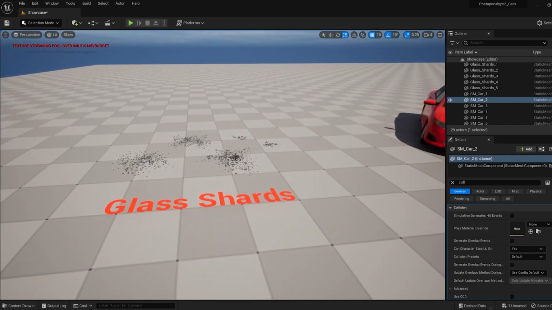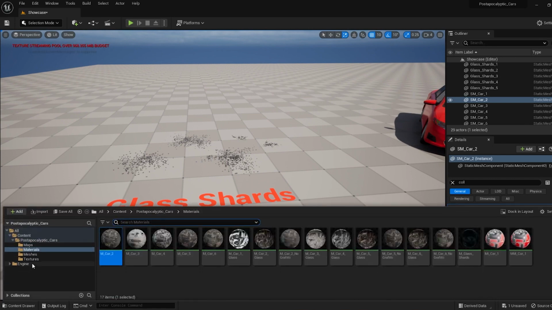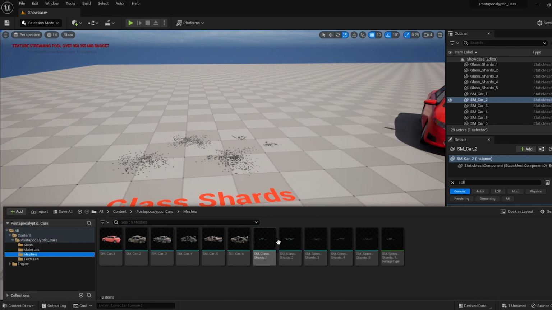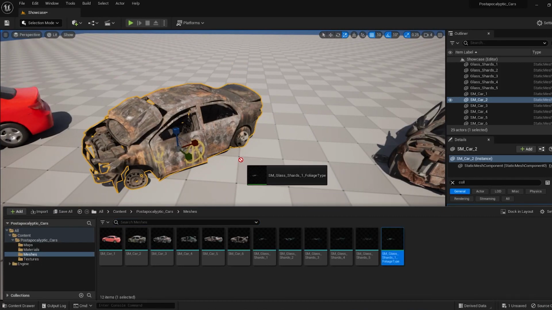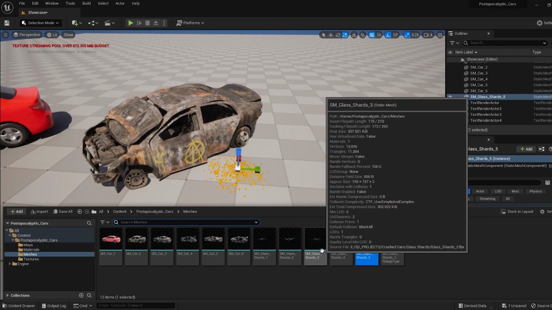Now over here, we've also got glass shards. And if you look in the meshes folder, you can see there's 5 different glass shards. And these are just for blending your car into the scene a little bit. You can sort of manually drop these in if you want to.